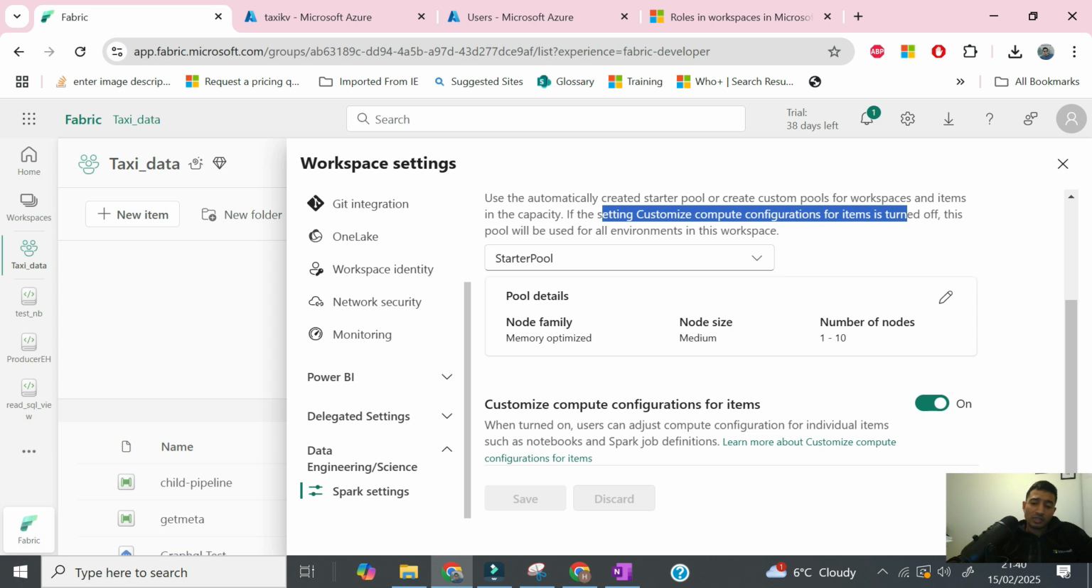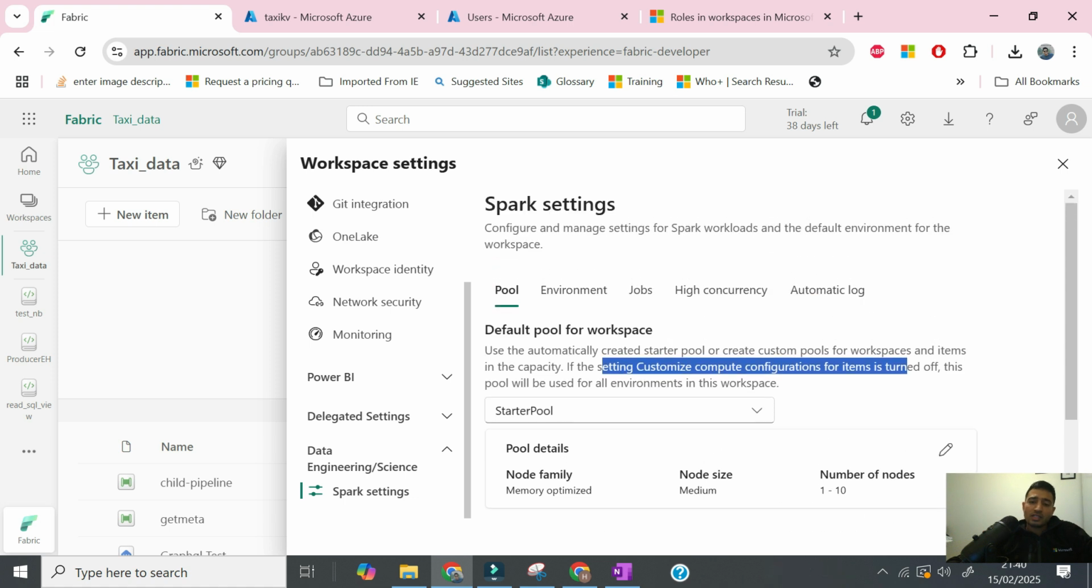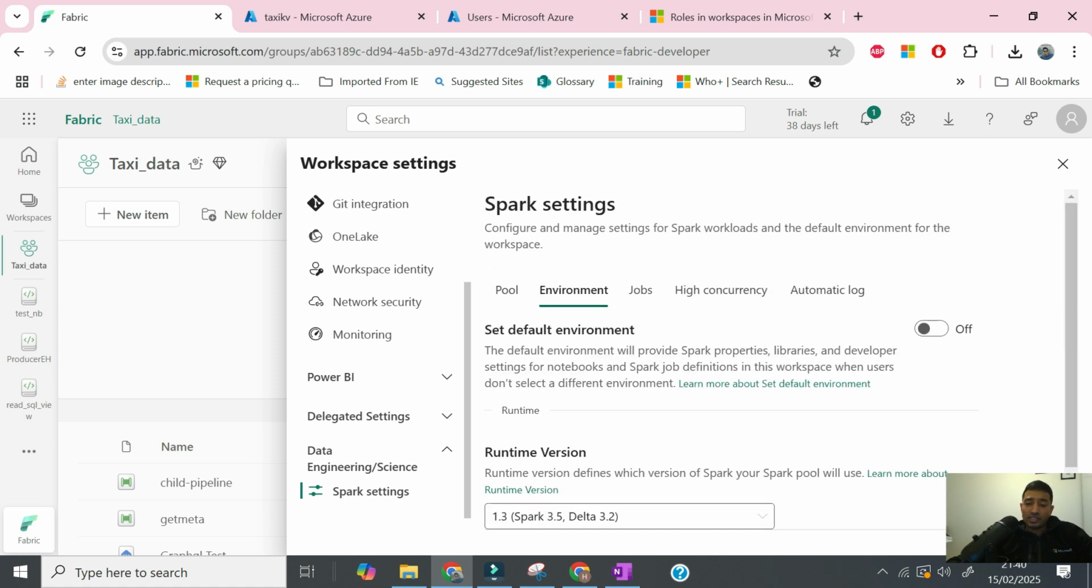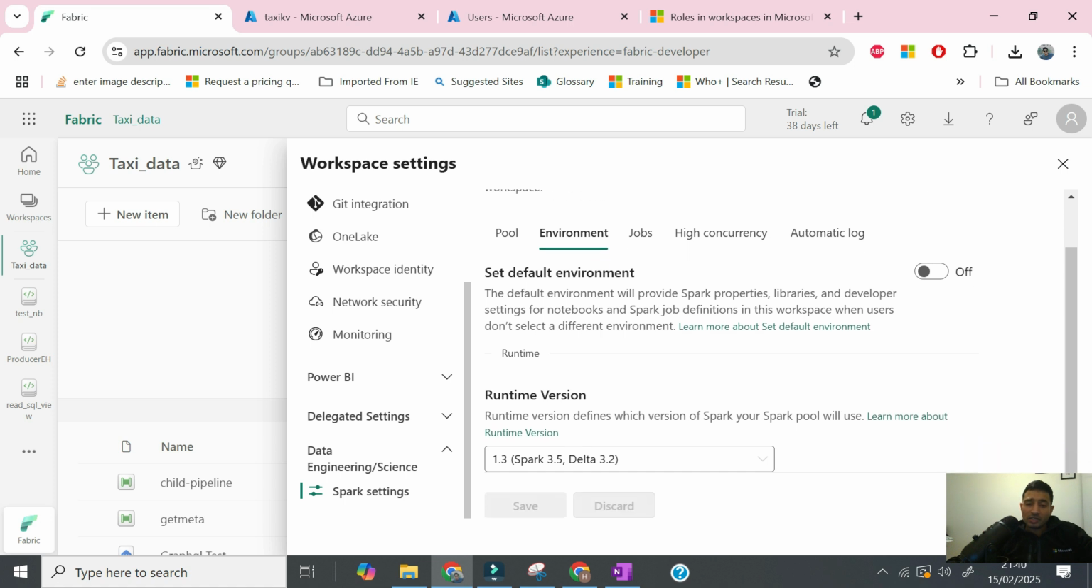When turned on, users can adjust the compute configuration for individual items such as notebooks and Spark job definitions. So if I turn it off, it means I won't be able to create the custom pools, and my default pool will be used. The thing I want to cover here is the environment, right?